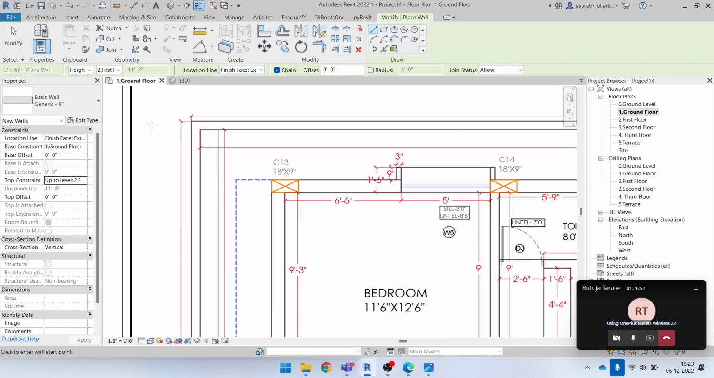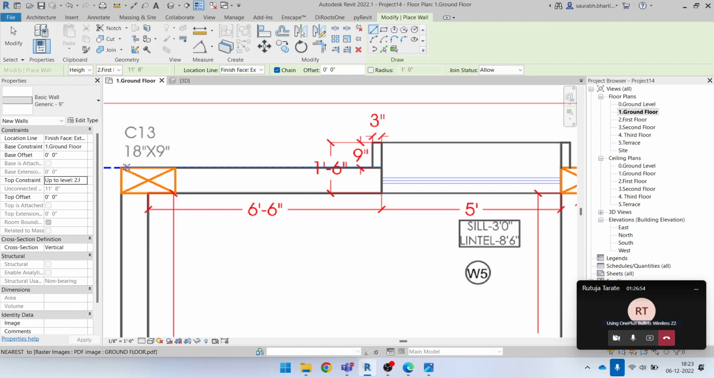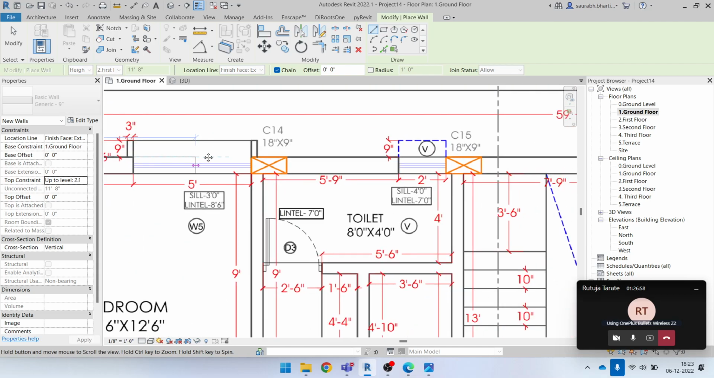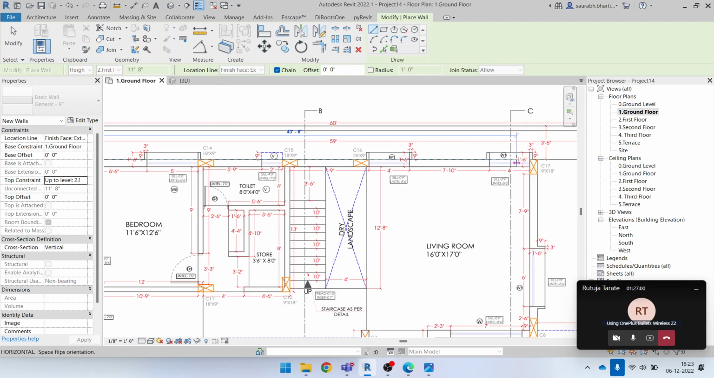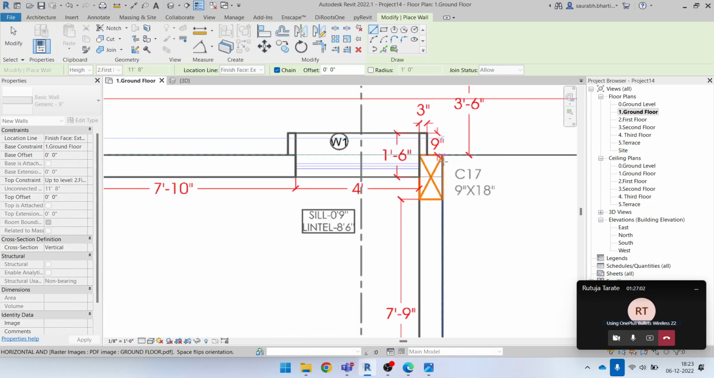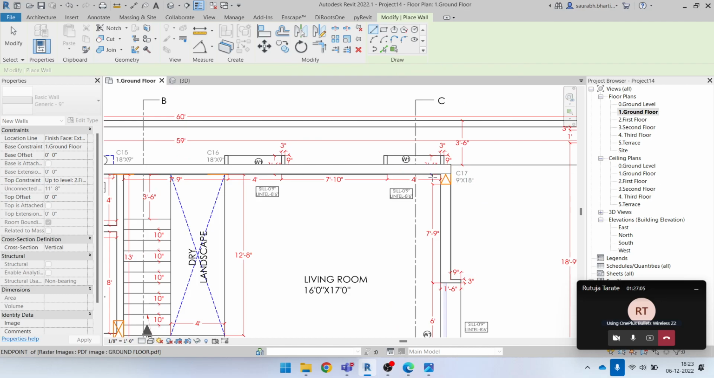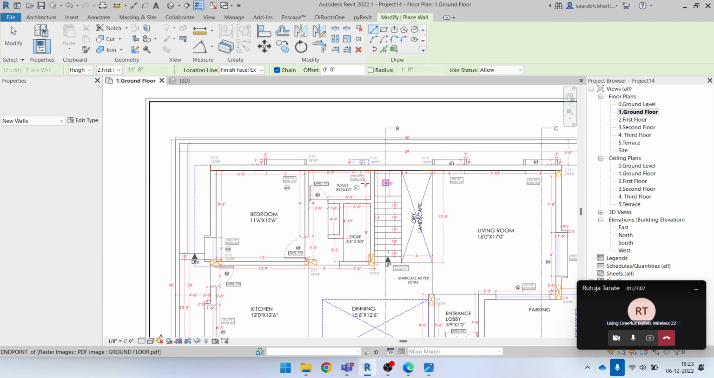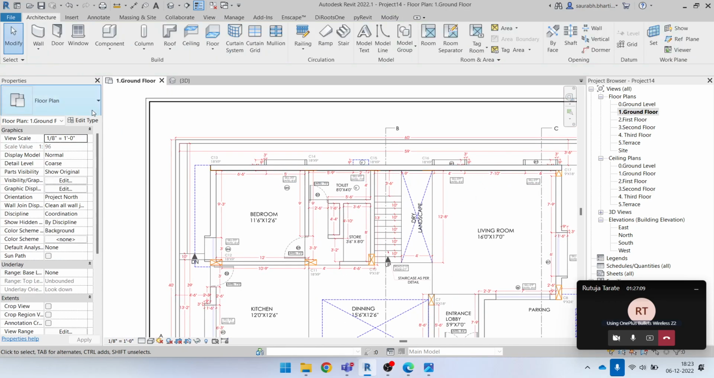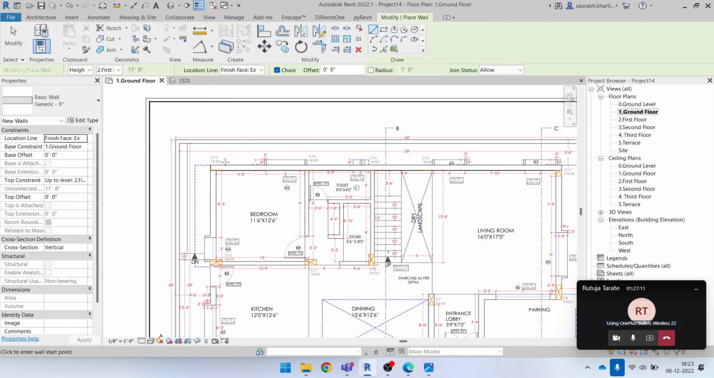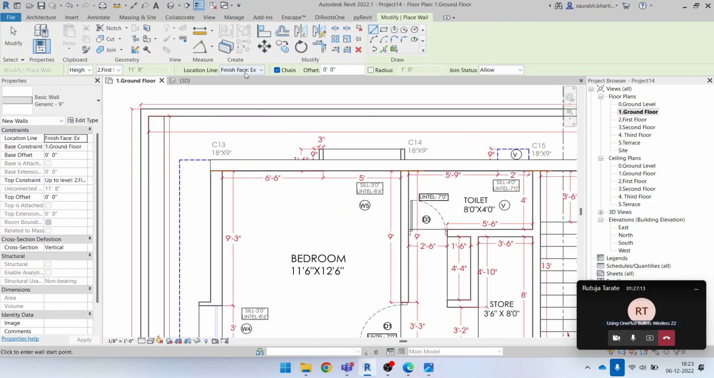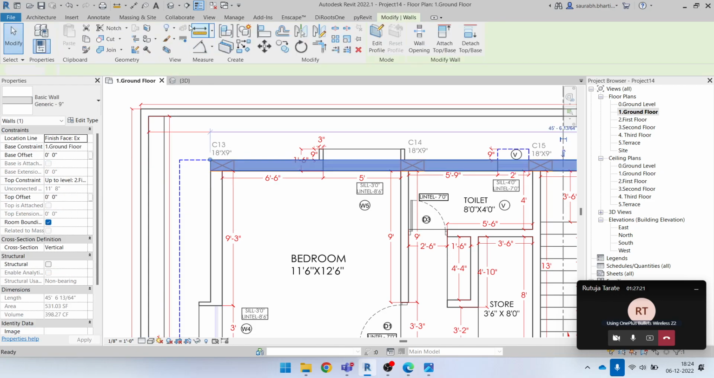Okay, so now that you have enabled the snaps in your Revit file, now you can see this is easily snapping. Okay, and now you can make a wall like this. Now you can see the location line is exterior, the wall type is basic generic wall, and the base constraint of this one is level 1, and it goes up to level 2.